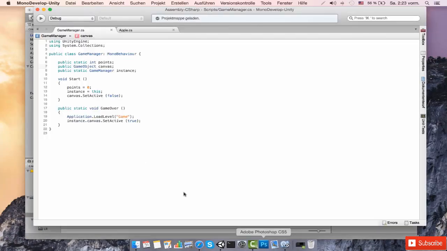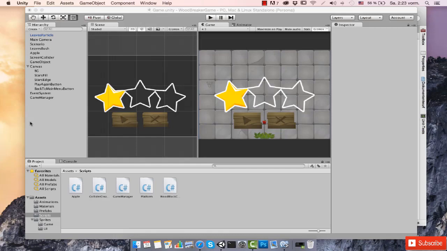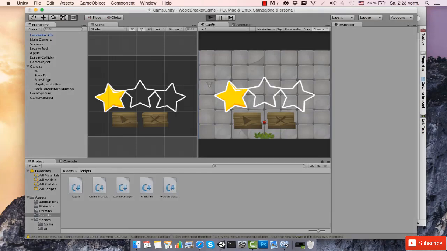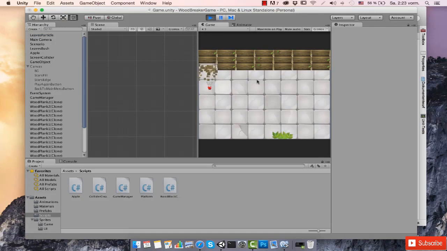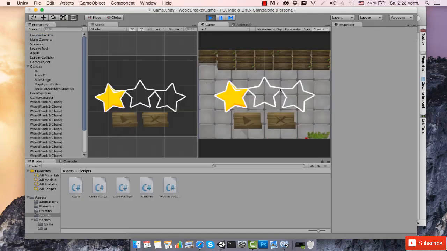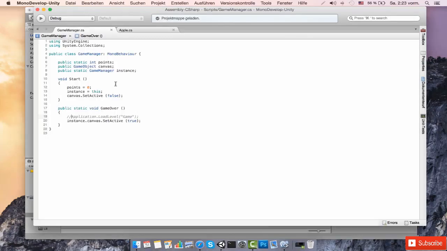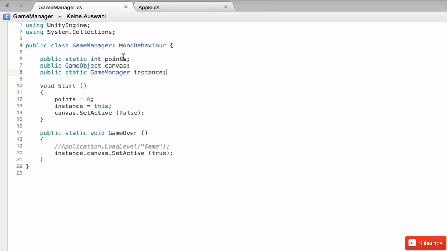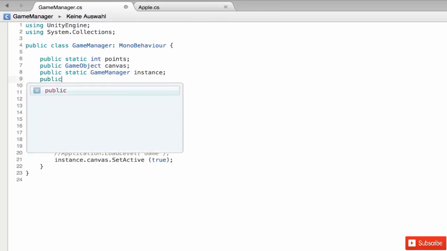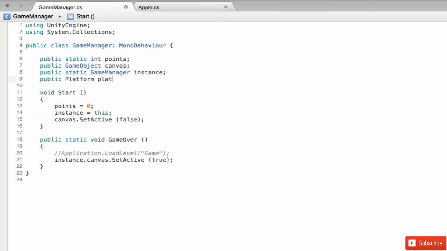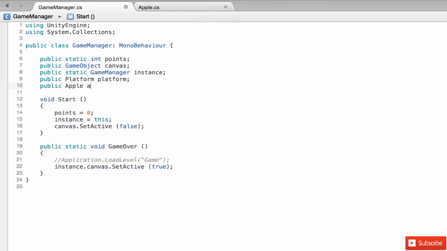The problem is I'm still loading a new scene, so I'm going to comment this out. And now if I go back to Unity and I hit play, there we go. It would be nice if we actually disable the apple. So if we destroy the apple, and if we didn't let the player control the platform. So to do that, let's add two references, one for the platform and one for the apple inside this GameManager. So public platform and public apple.